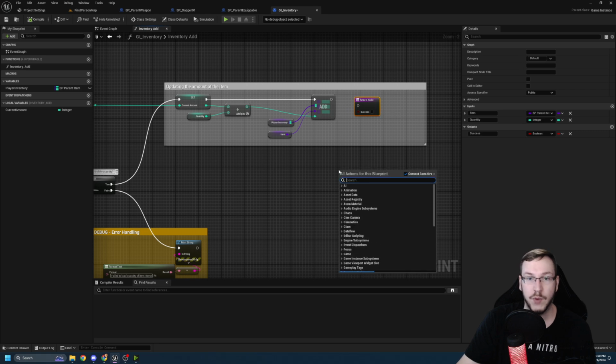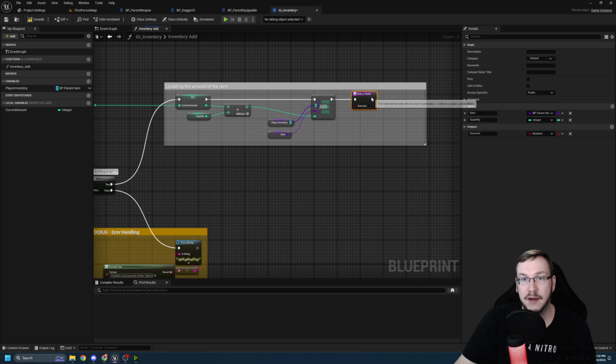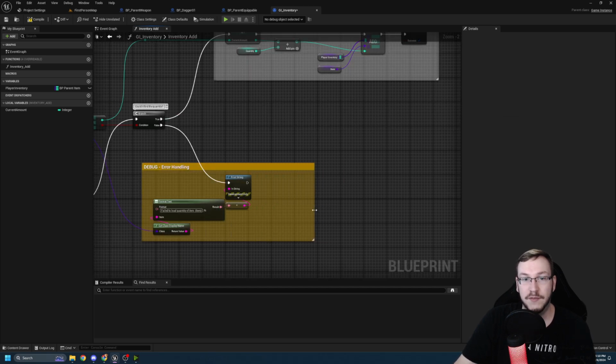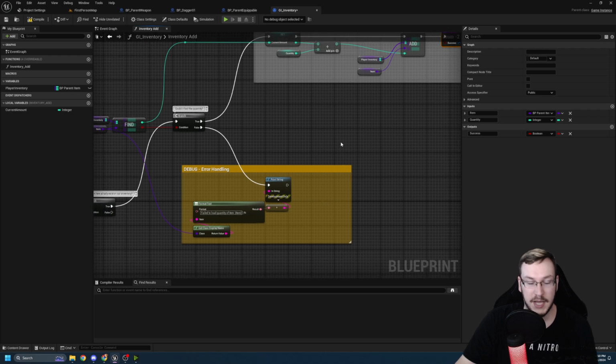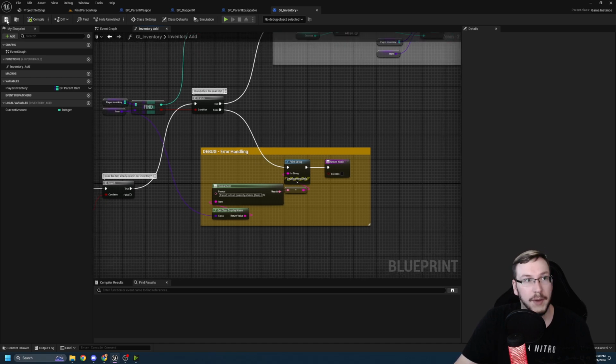Which, by the way, at the end of the add here, take your return node, and if you don't have one, you can just right click and type in return node and press enter. And let's add a return node with a success on it. After the print string, which hopefully never gets called, I'm just going to copy paste so it's easy. We're going to pull this out, and we're actually going to do a fail because obviously we never updated the inventory. So here it failed. Compile and save.